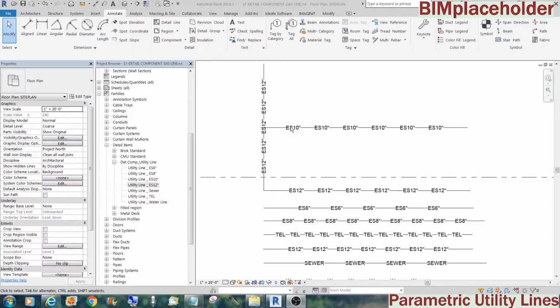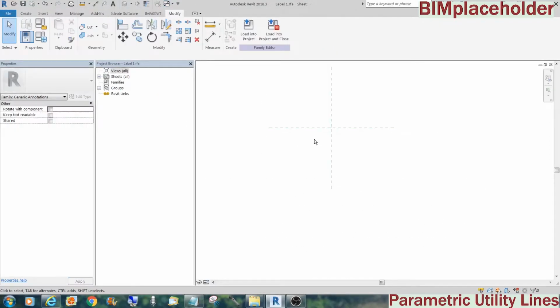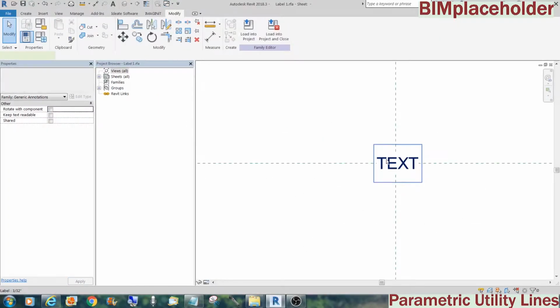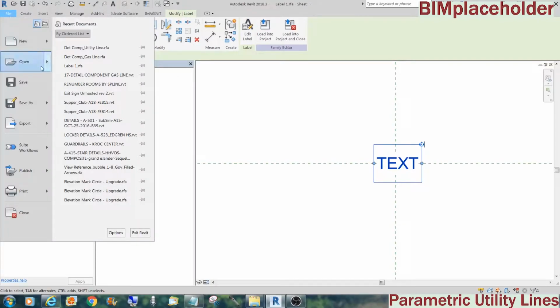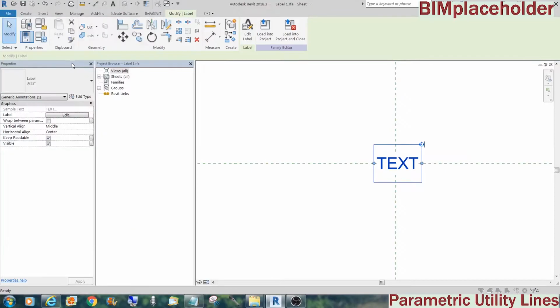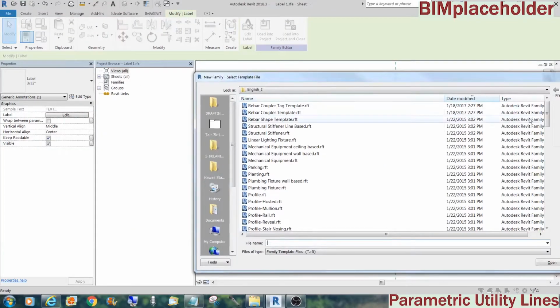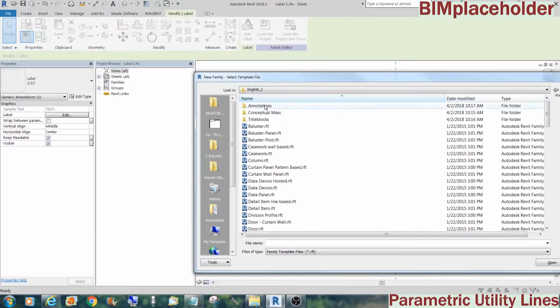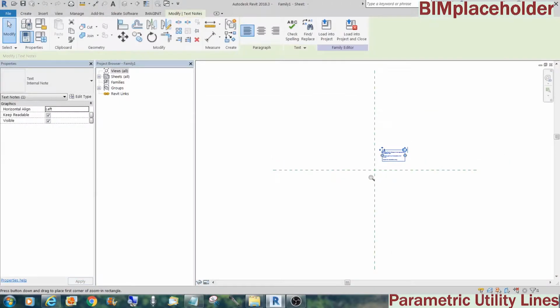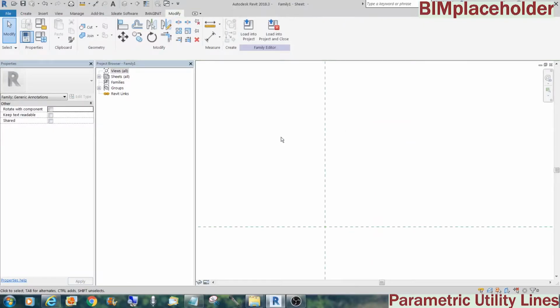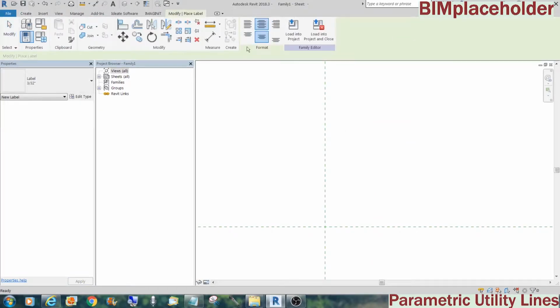We're going to start with the label. So if you go to the label family here, all it is a generic annotation label. Let's start from scratch. Go File, New, Family, Annotations, Generic Annotations. We delete this. Create, Label. We'll put one here.